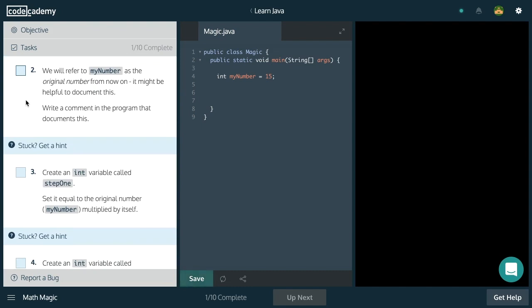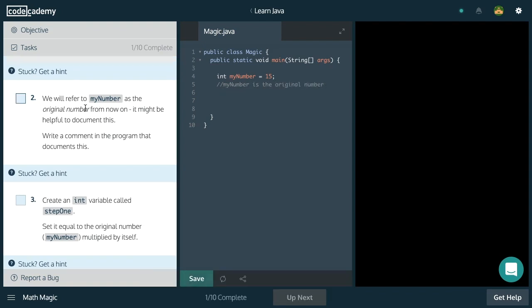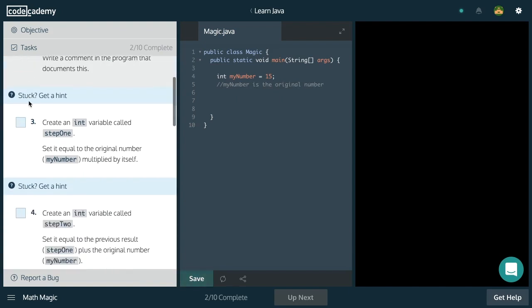We will refer to myNumber as the original number from now on. It might be helpful to document this. Write a comment in the program that documents this. So right below our 4th line, we want to add a comment. To write a comment, we're going to use 2 forward slashes. And let's say myNumber is the original number. Awesome, let's check this off and on to step 3.